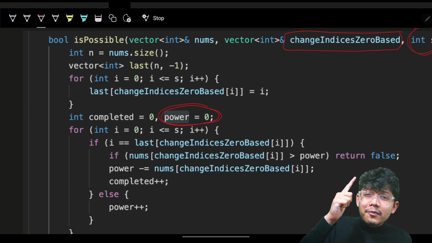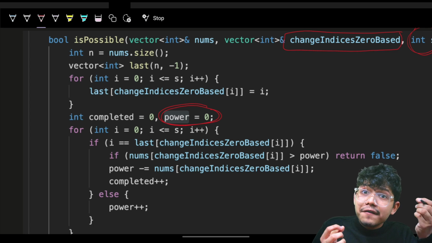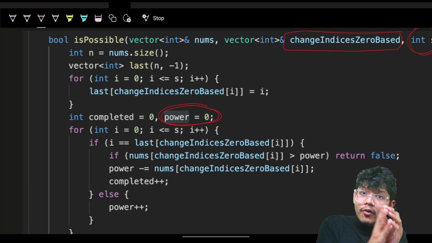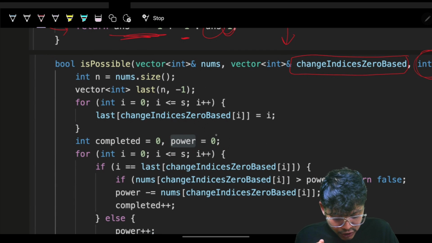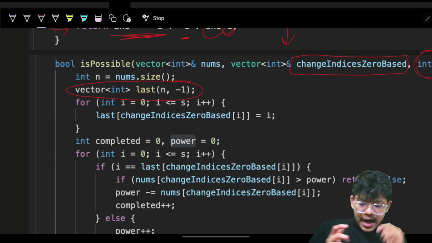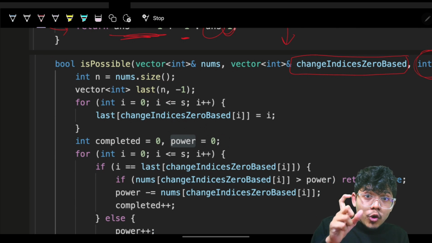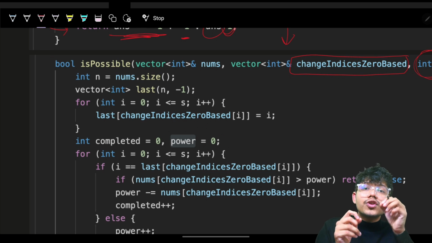But remember, you also have to make sure what is the last index of every index itself. What is the last location of every index? Yes, that is very much required. So what I will do is have a last vector, or you can also use an unordered map, that will store what is the last location of every index.